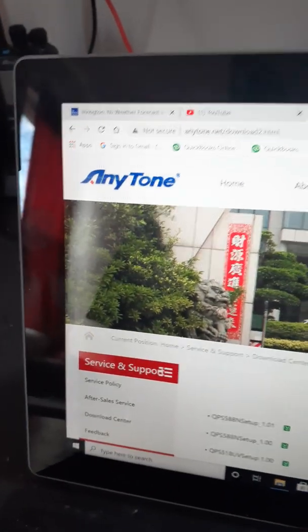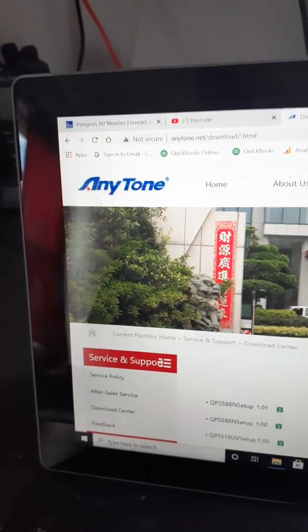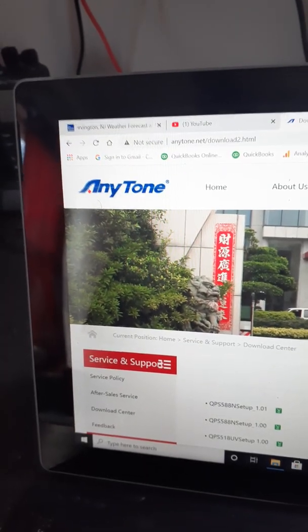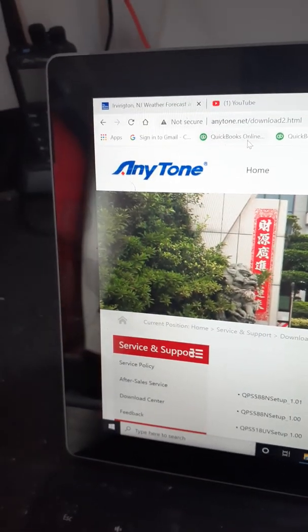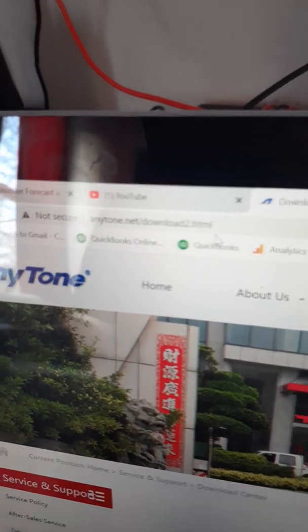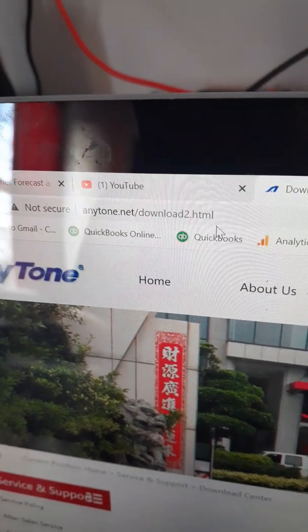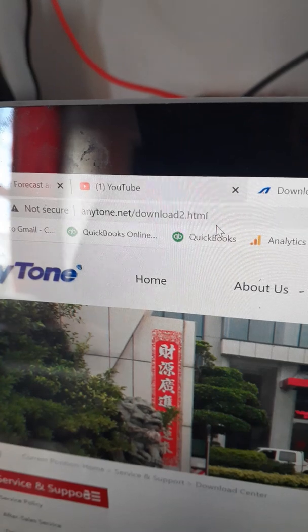So this is my little Surface. I love taking it places with me. It's easy to use. It's full functionality. So what you do is go to AnyTone.net, and to go straight to the downloads, you can see right there where it shows, if it can clear up. So it's AnyTone.net/download.